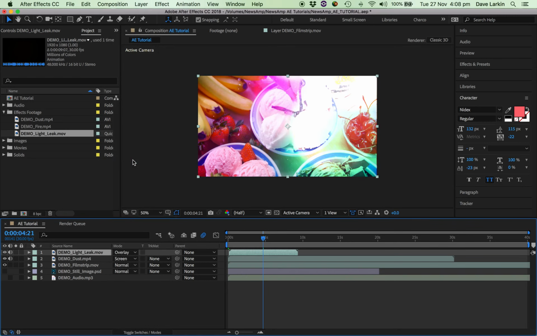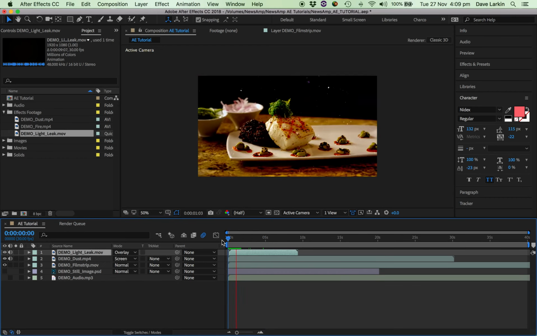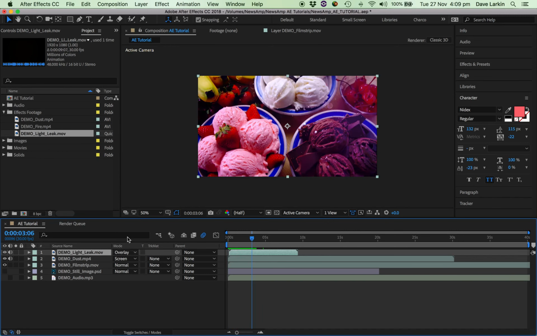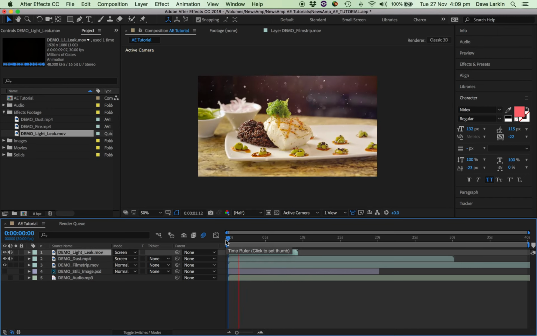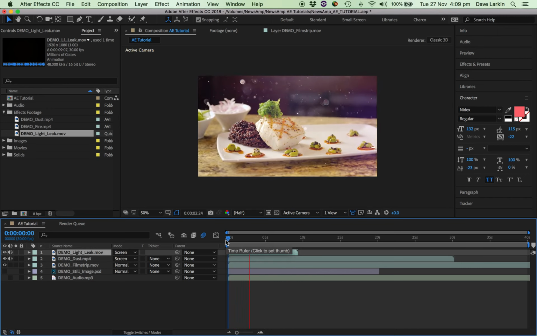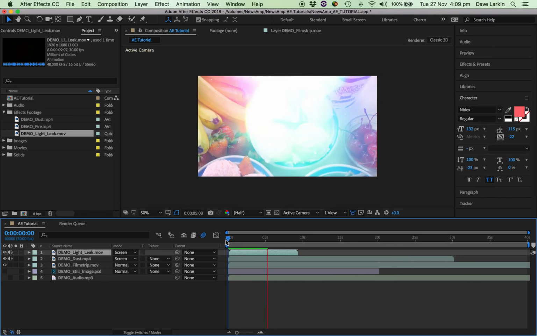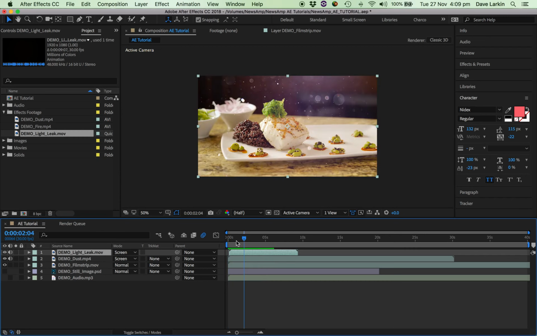You might want overlay, for example, and it might give you another sort of harsher effect. Experiment away to your heart's content. I'd keep it on screen for the purpose of this though. Yep, and there she goes. A bit of dust and a bit of light leak. So that's basically how you blend effects footage over your main footage.